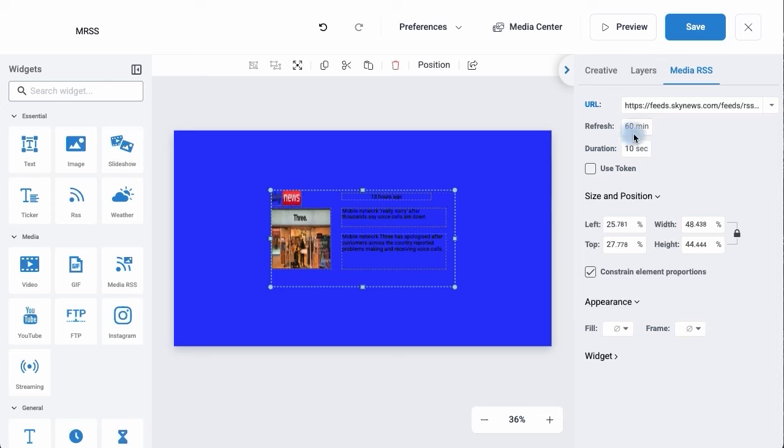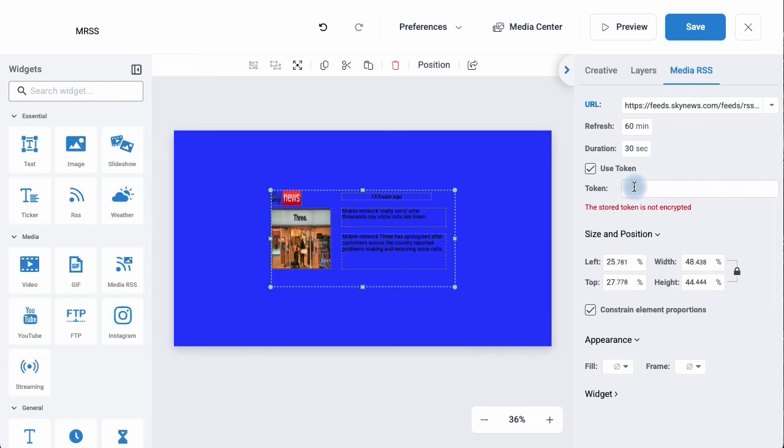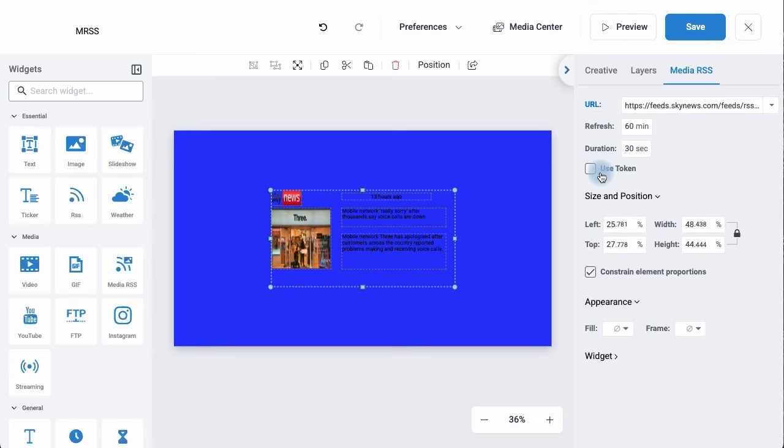Underneath, the refresh is referring to how often it will reach out to Sky News to see if there are any news items. The duration, 10 seconds, is referring to it will spend 10 seconds on each news item. So I'm going to change that to 30 seconds. If you're bringing in a media RSS that is encrypted, you can click Use Token and add the token there, and that way we'll be able to bring in the media RSS. As we're not using an encrypted one, I'm going to untick Use Token.